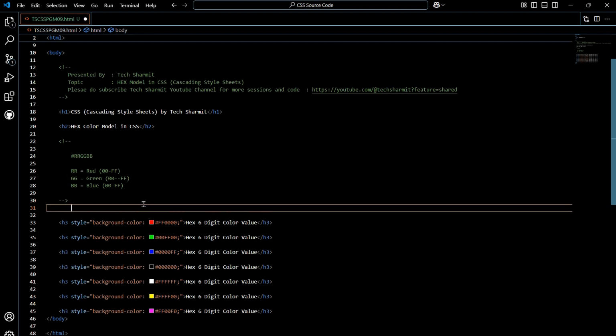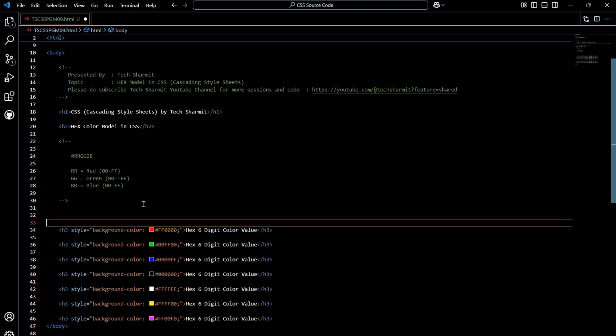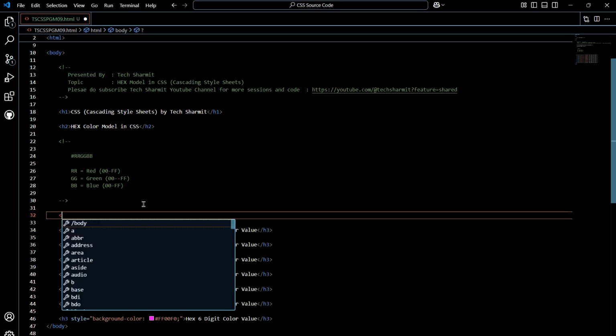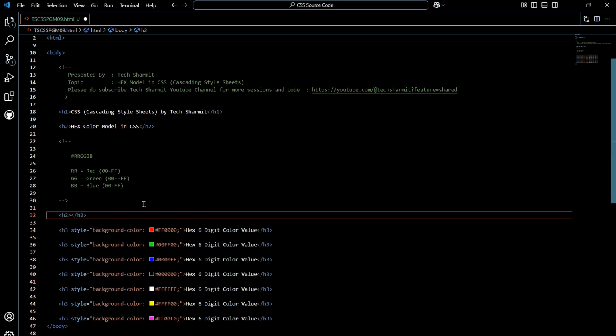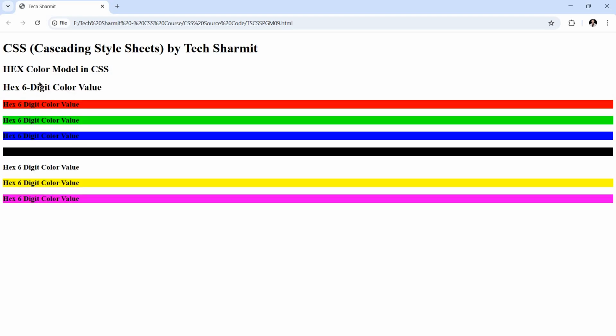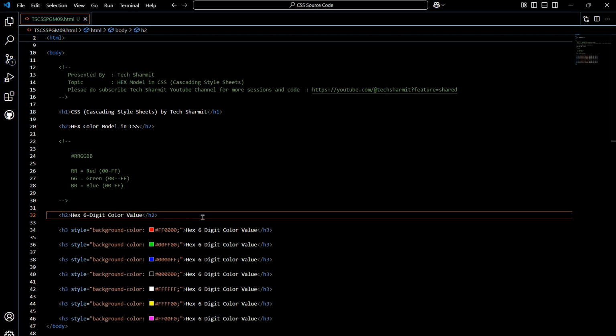So let me put this in a heading also, so that there is no confusion. So H2, hex 6-digit color value. Okay, save it and refresh it. So you can see this heading is coming here.